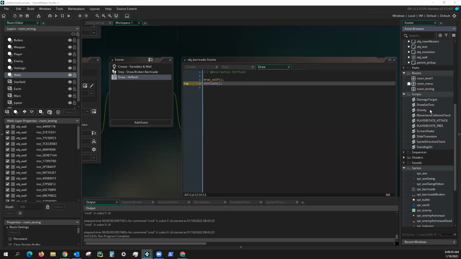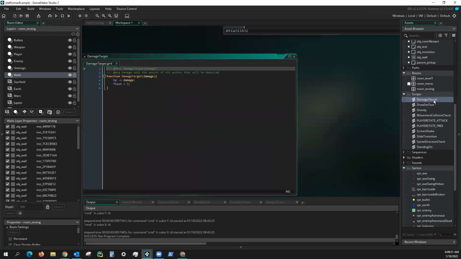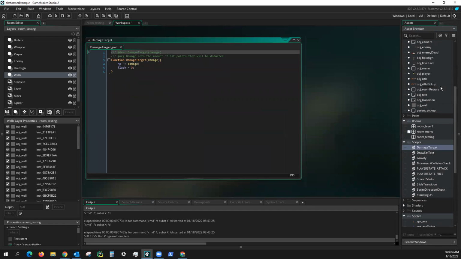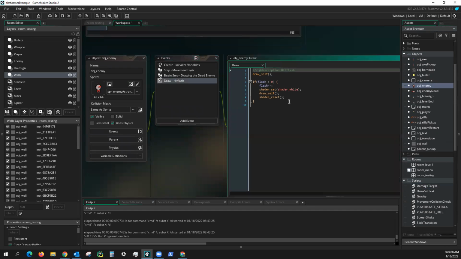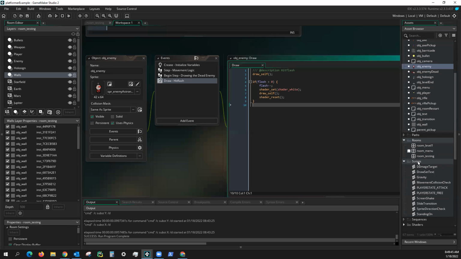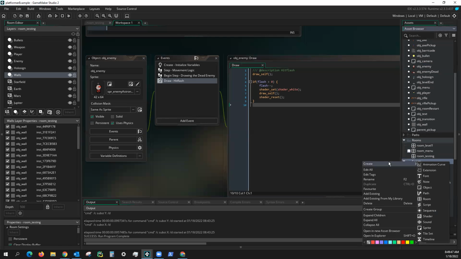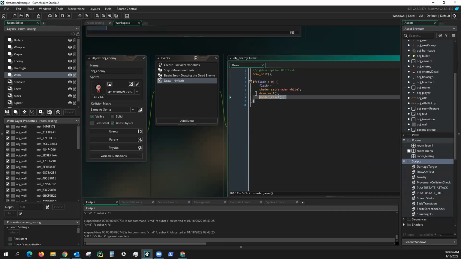And so we already have it for whenever our targets get hit, such as the enemy object, draw a hit flash. It's just this little chunk of code. But given that we're going to use this a little bit more often, I'm going to go ahead and create a script that actually covers this. So let me copy this chunk and also replace this with hit flash.